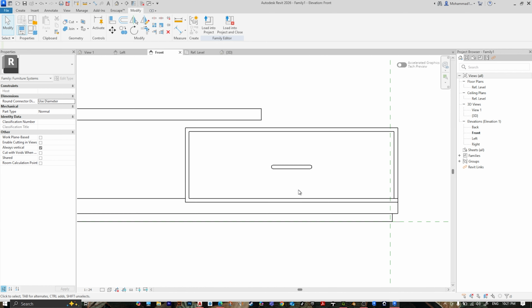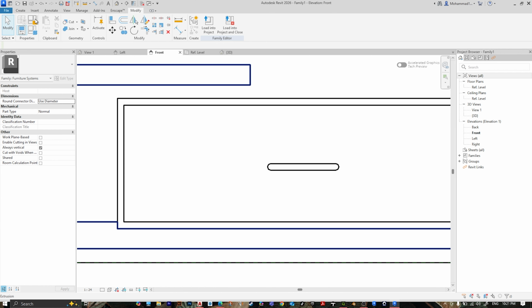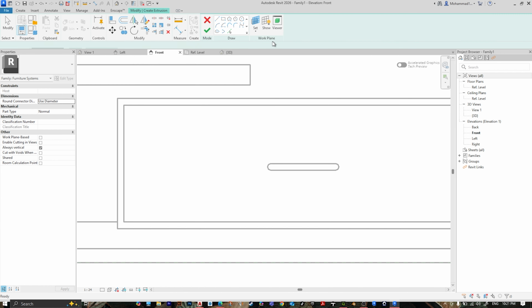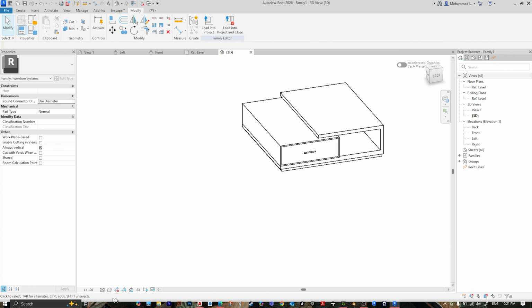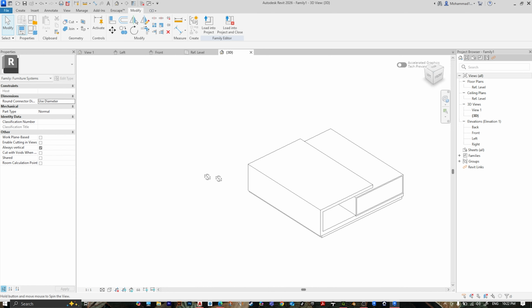Go to front. I want to create this one. Create extrusion, the same, pick lines, multiple lines, 0.01. Then press finish. Go to 3D. Let's make it 1:1. And here it is.